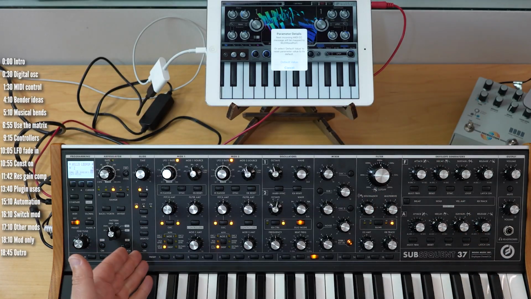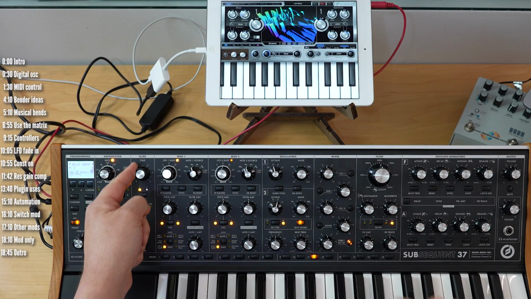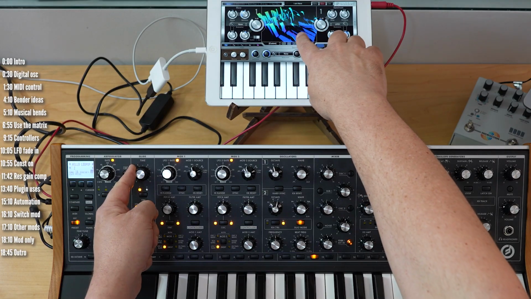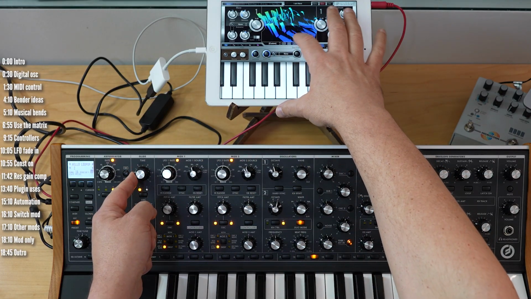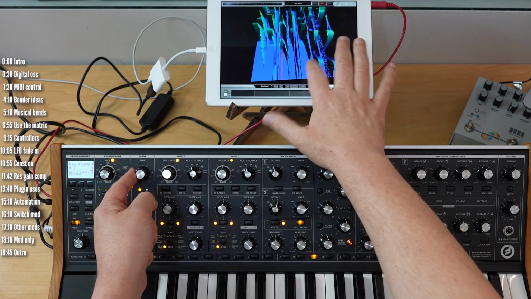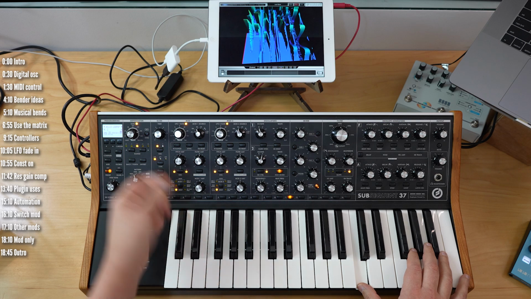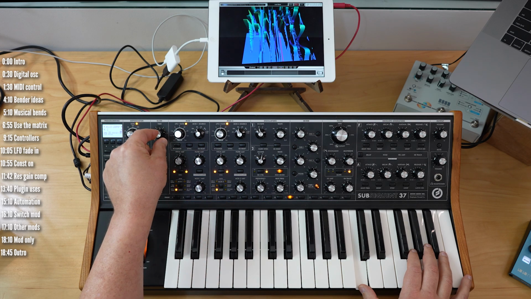In this case, I won't be using glide in this preset, so if I just turn this knob, I've now mapped the wavetable position to this knob, and hopefully you can see it move as I turn this knob. So in this case, I can control wavetable position just by turning the glide knob.